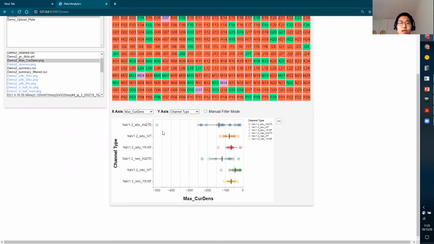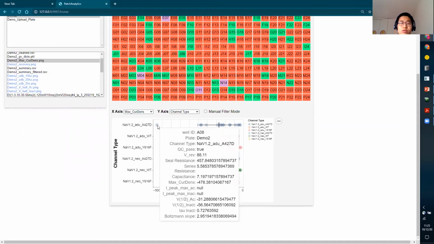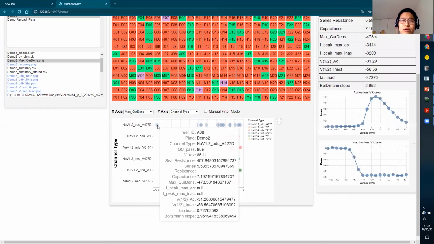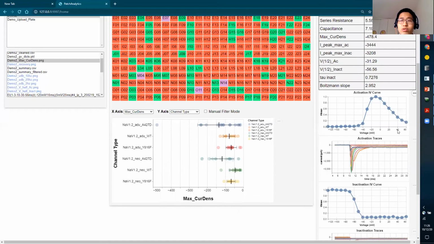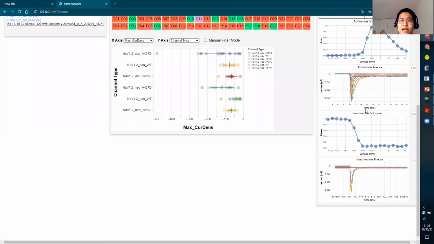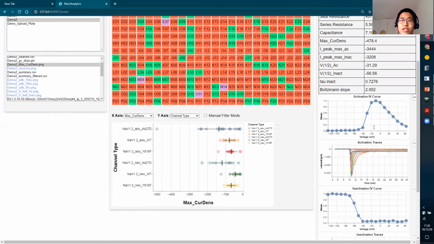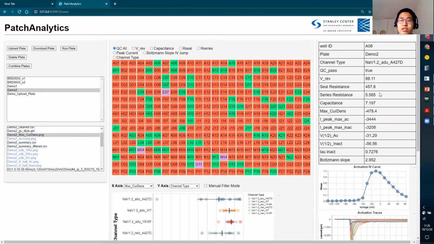That means if you move your cursor to the cell, it's going to tell you the well ID, the place, all the basic information about this cell to make it easy for you to troubleshoot and identify if there's anything wrong with this cell. And you can even click on this cell, and then all the raw traces, IV traces, activation, and inactivation are going to show up on this area, in addition to all the details here.